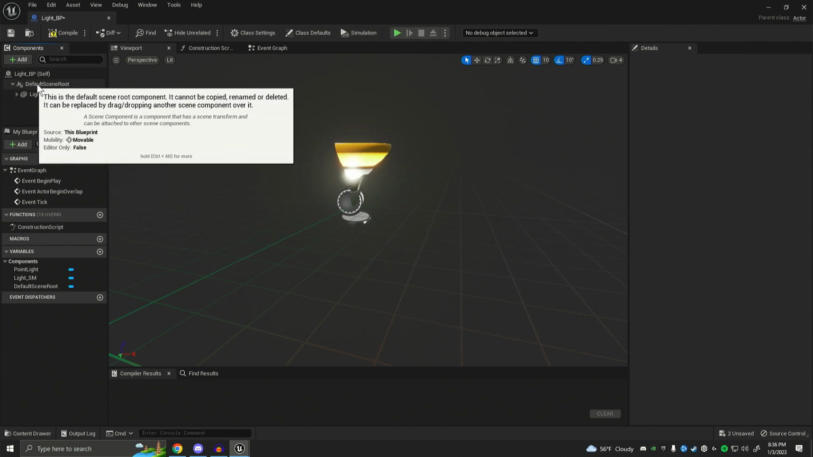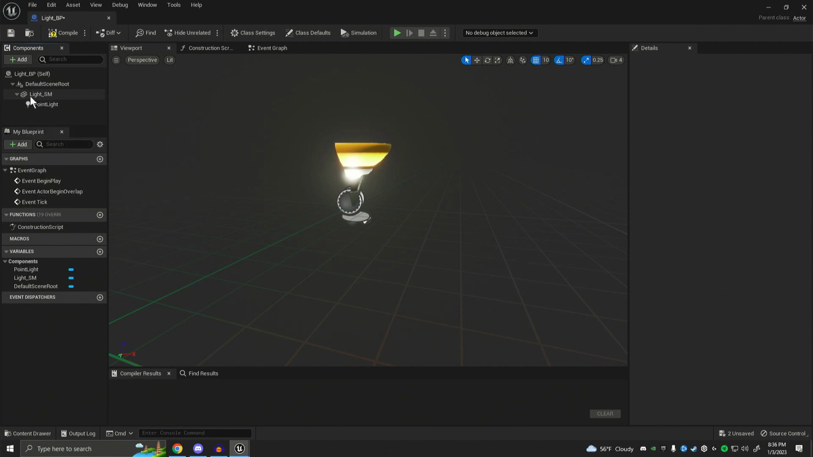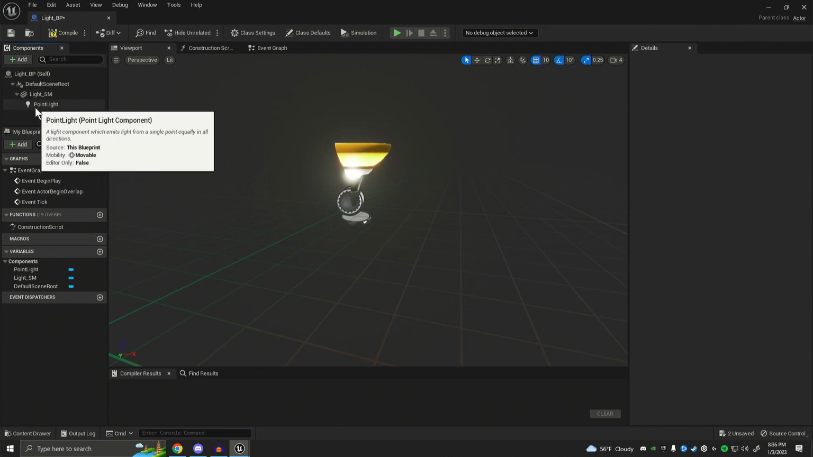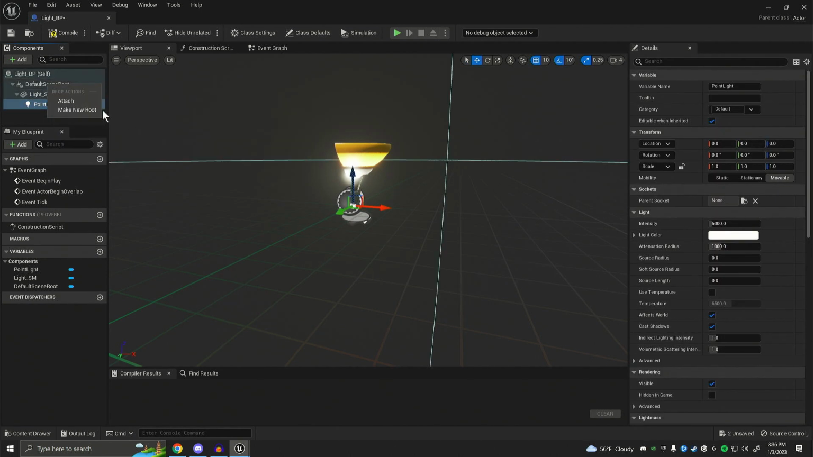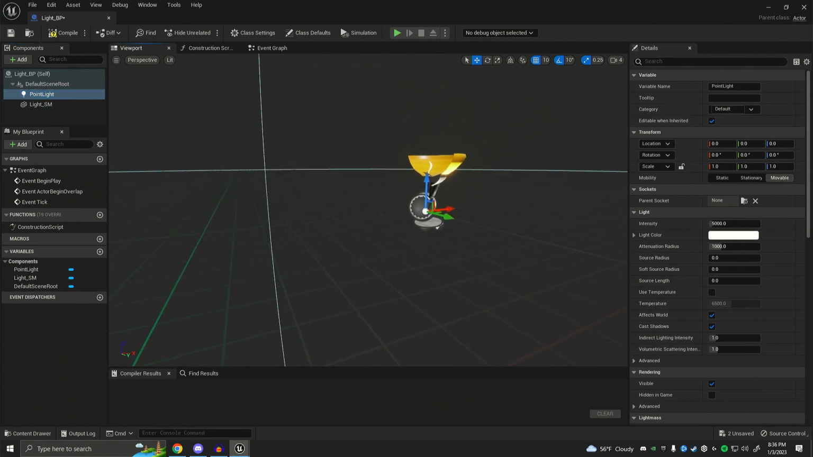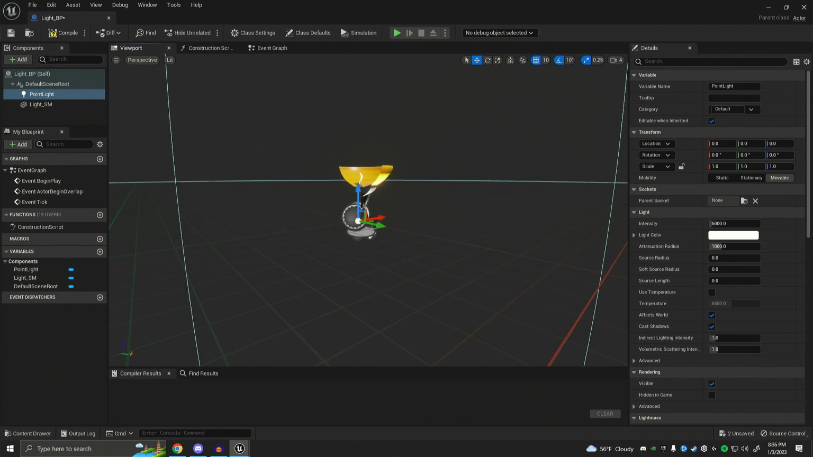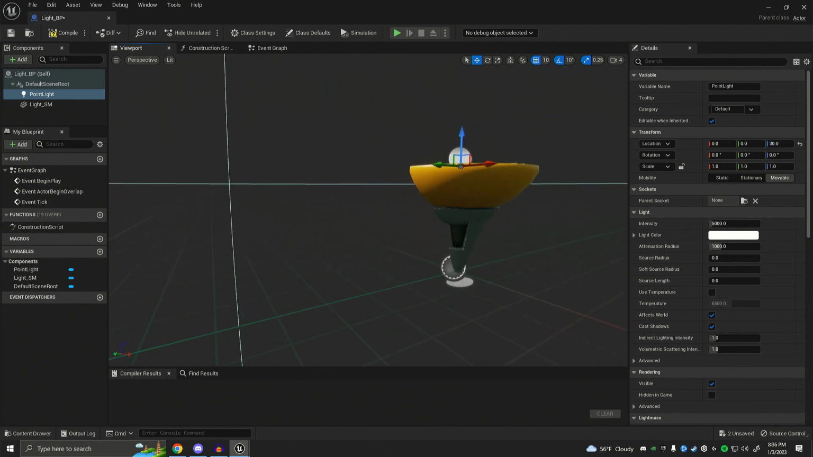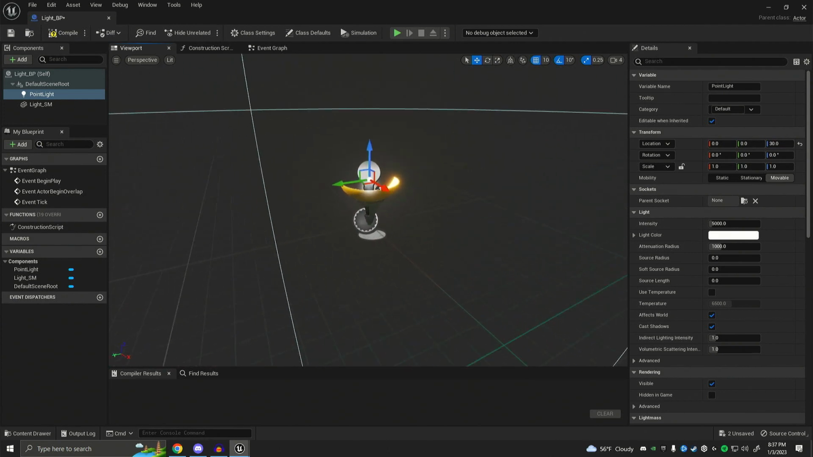The default scene root can be the main parent. However, the light SM needs to not be the parent of the point light. If this happens, simply drag the point light onto the default scene root and just hit attach, not make new root, just attach. Without it being a child of the light SM, let's go ahead and move it up. If you don't have the three arrows here, you might have these circles or these squares. Simply press W on the keyboard and you'll get the move tool. Let's move it up into position about where the light bulb would be on this wall mounted light.